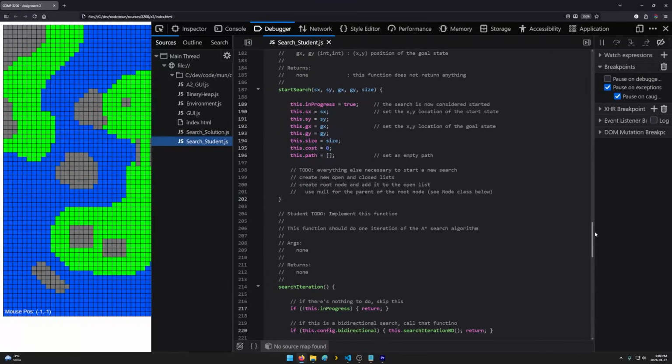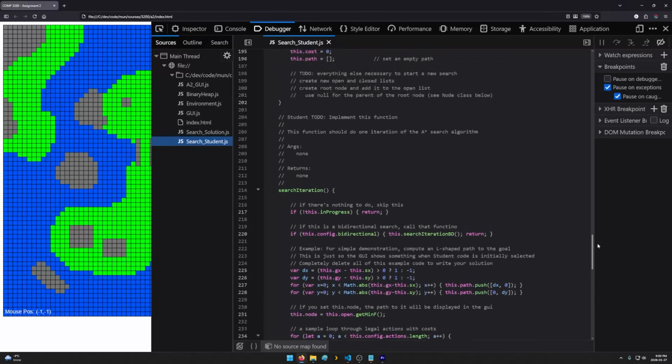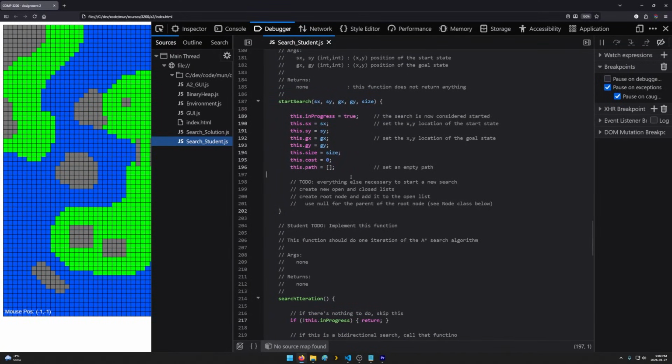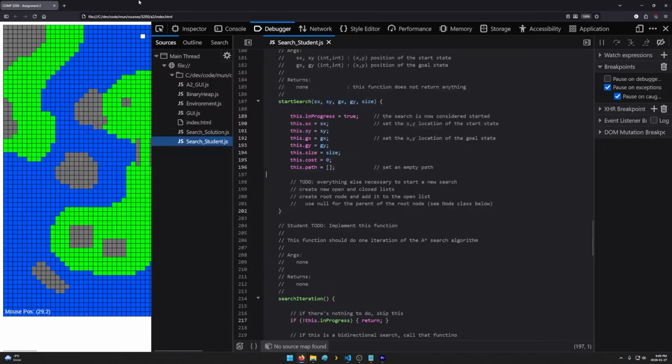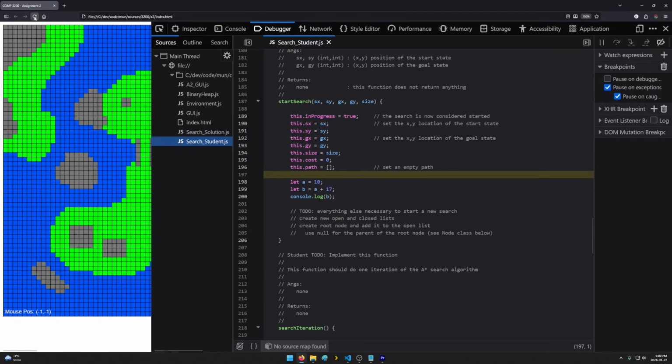If I scroll down here, we can see that, oh look, my code actually isn't here inside Start Search. Why is that? Let me go back and have a look. Oh, I know why, because I didn't reload my browser. So I'm going to hit reload on the browser, and now I get that code in there.